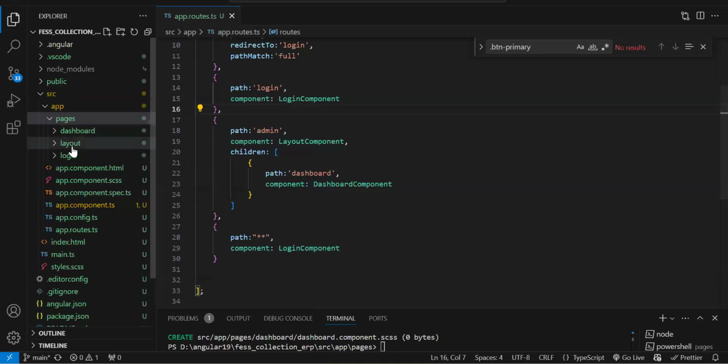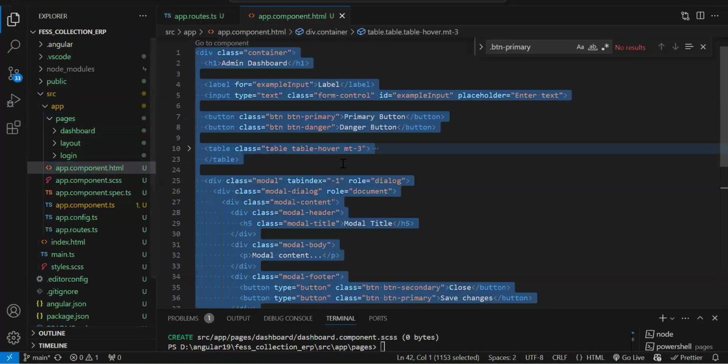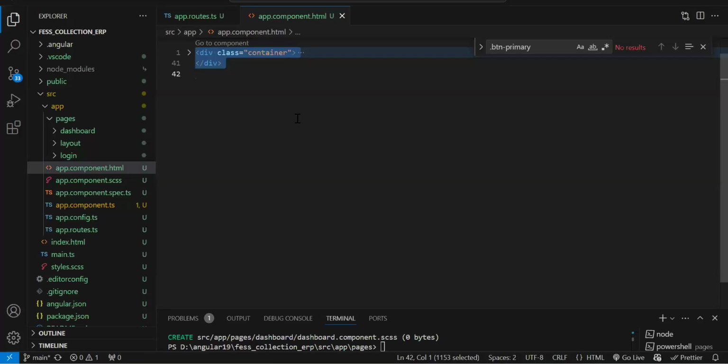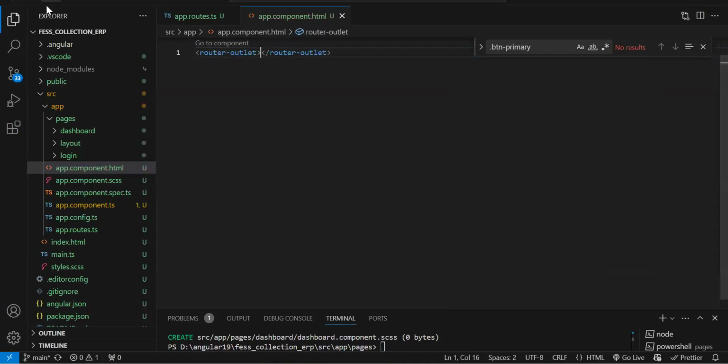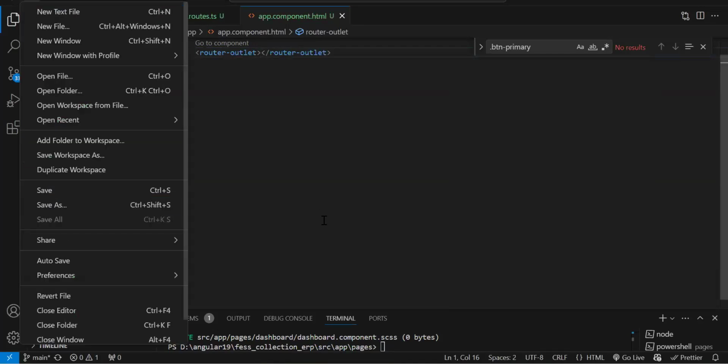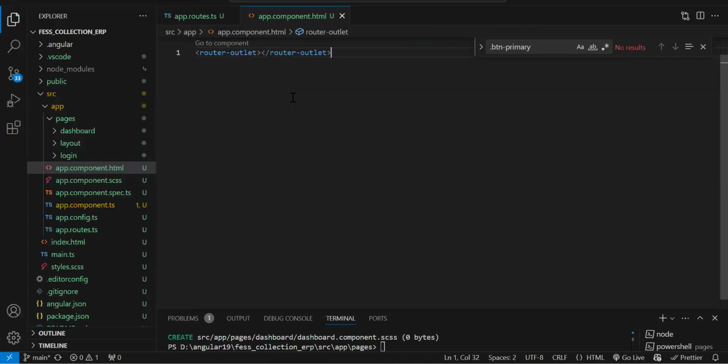Now in the app component, what should I have? Just router outlet. What's the purpose of router outlet? To render the activated route component. Be specific. It's a very small definition. And even inside that also, if you're forgetting to add a component, it doesn't look good, right?